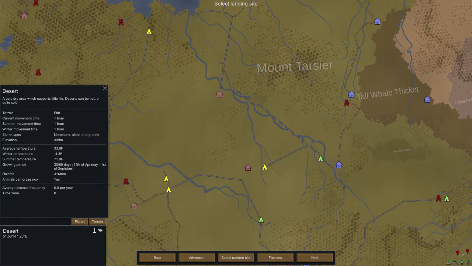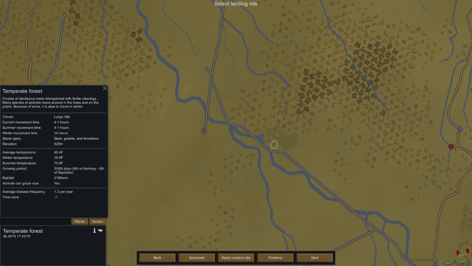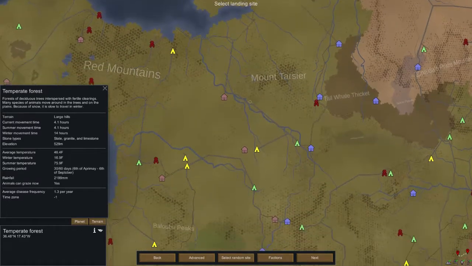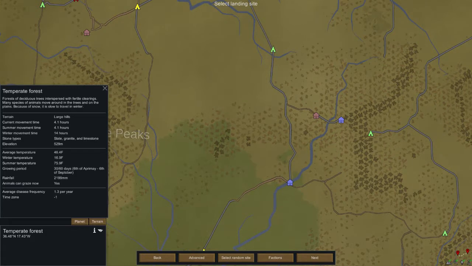So I want to go with something that has kind of a main road. I want something that has some type of mountain, so large hills, that's always good. So here we have a growing period of 30 out of 60 days, so that means half the time we can grow food. That's not bad. Is there anything a little bit more south? That's down here. I still want something with mountainy areas.